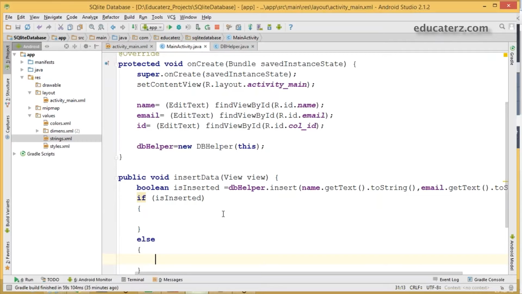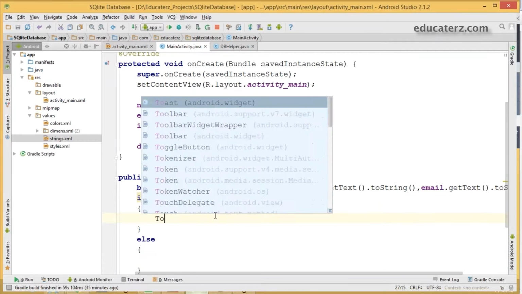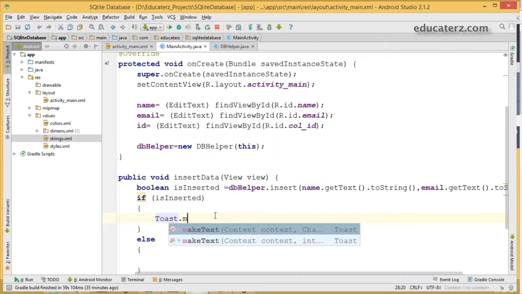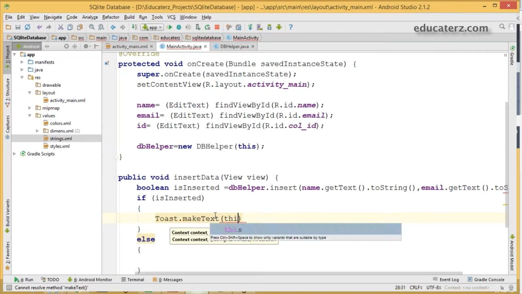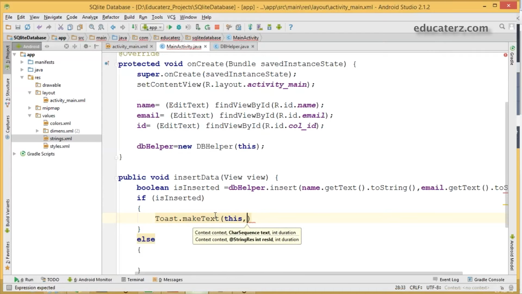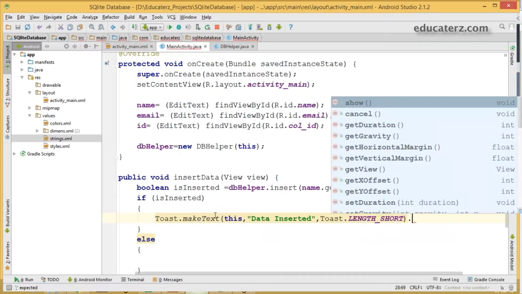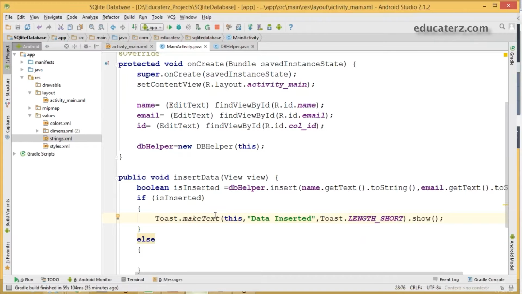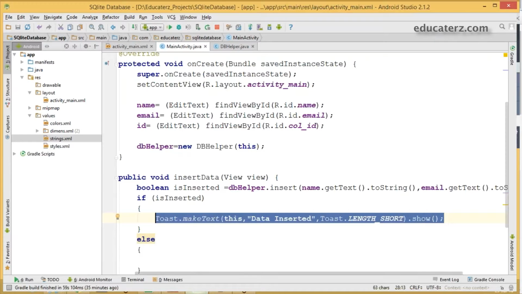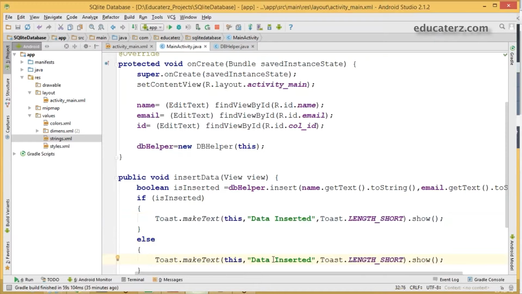I'm going to post a small toast here. So Toast.makeText. The first one is the context, nothing but this, or maybe the getApplicationContext method, whatever it is. The text is nothing but data inserted successfully, or simply data inserted. The last one is the duration of the toast, that is length short or length long. I'm taking length short, and you must call the show method to make it visible to the user. The same I'm copying here in the else case: data not inserted. Simple.